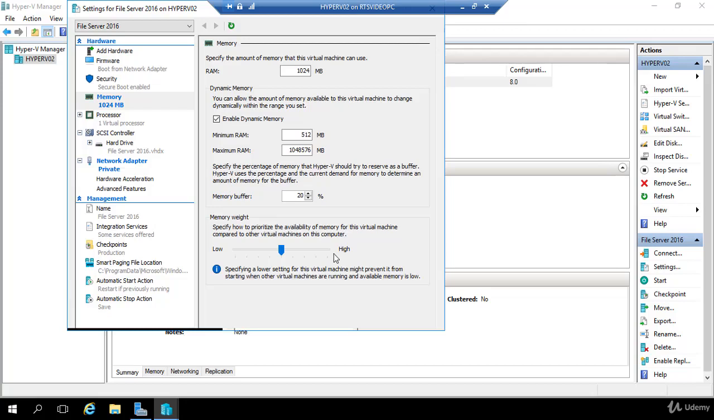Now that's only relevant if you exceed the maximum amount of memory in your server. Otherwise, every VM will get whatever resources it actually needs, but it helps us when there is a contention for those resources.